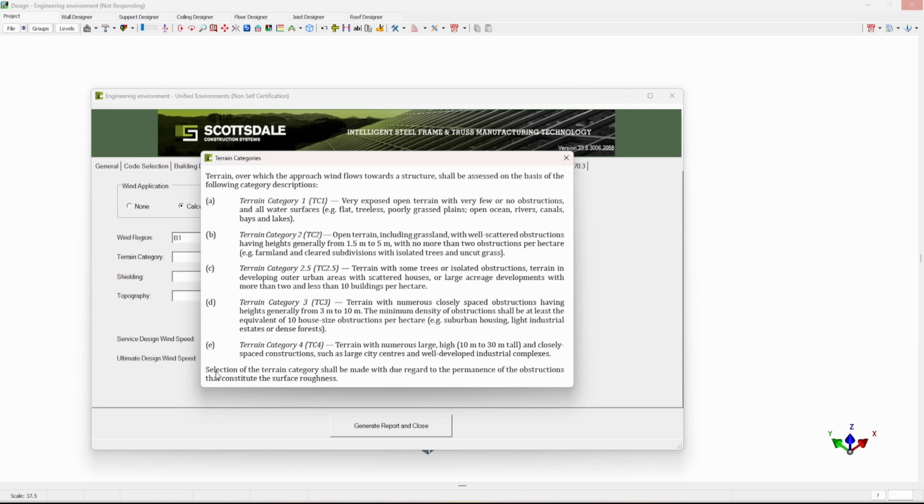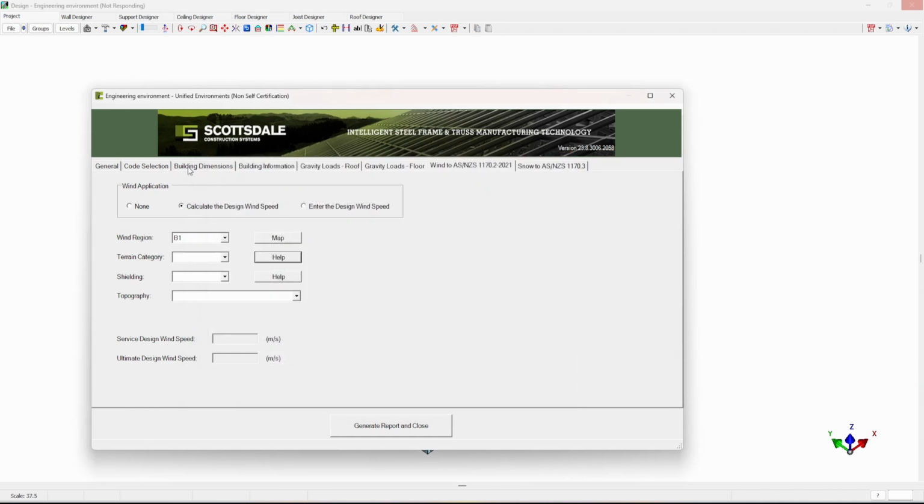So as it states at the bottom of this document, selection of the terrain category shall be made with due regard to the permanence of the obstructions that constitute the surface roughness. So yeah, please make sure to select your categories according to your project. Normally this is going to be around 2 to 2.5, depending on the terrain that you're going to be building.